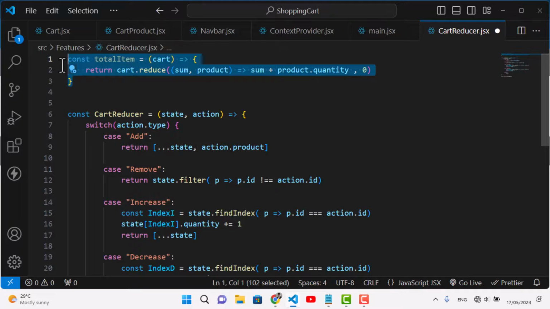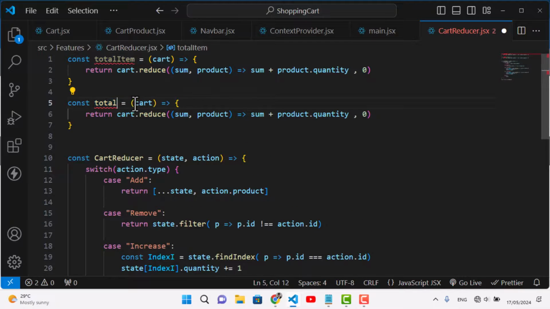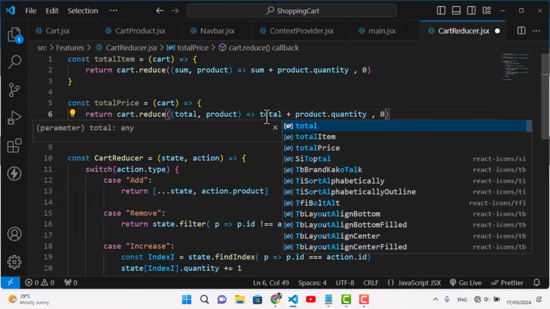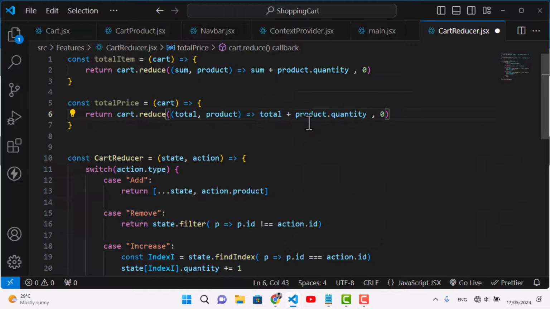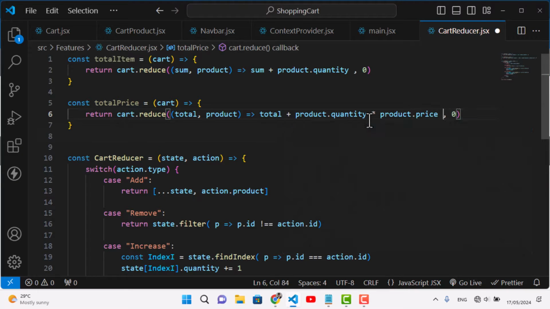Now let's implement the logic of total price. So total items, total price, cart.reduce. Let's change this, for example, to total, and here we will use total again. Again, this 0 is the initial value for total, so here we will write total plus product.quantity multiplied by product.price. For example, if the quantity is 3 and the price is 100, it will multiply them to get 300, then plus total. Again, it will go to the second product, then the third, and at the last it will return total to us. Let's save it.